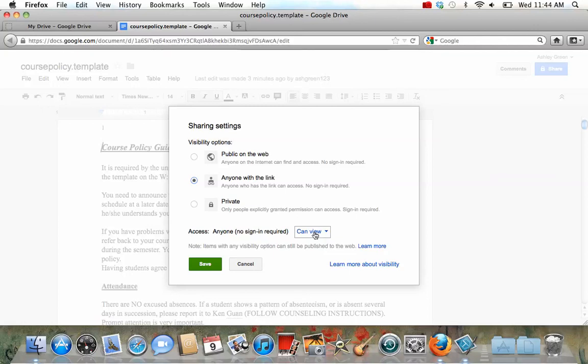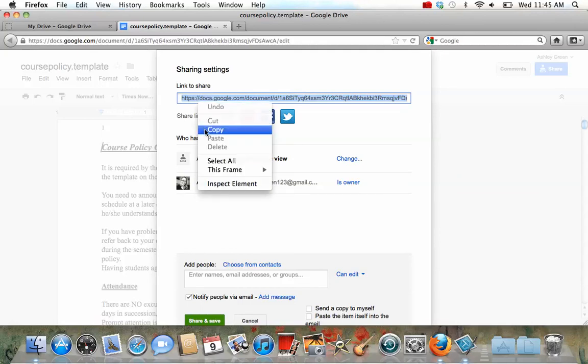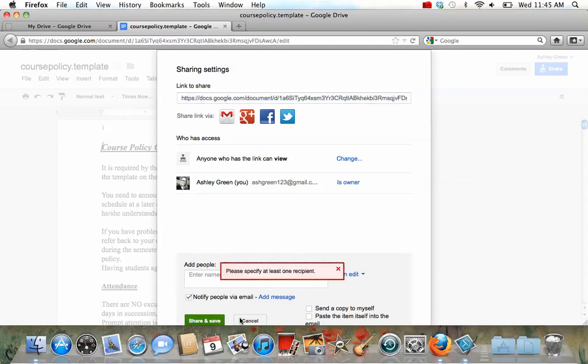Obviously, if you're sharing a handout with students, most of the time that's all you want. But if you're sharing some sort of handout with students and you want them to make changes, then just change it to can edit. Once you press save, there's a link up here. And all you have to do is copy the link, and then you can paste it wherever you like. You can paste it on your website, you can paste it in an email and send it to students, and you're fine, okay?